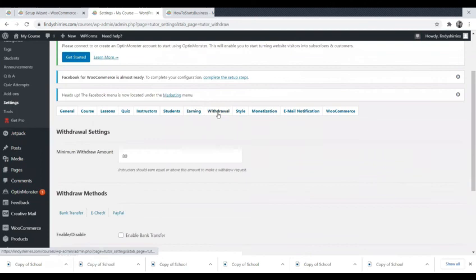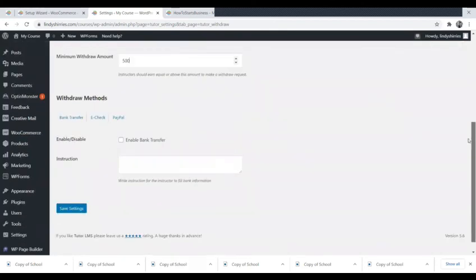And then the withdrawal, I can set the amount of how much an instructor must have before they can withdraw. So just like other sites, they'll say you need to have $100 for Google AdSense. You need to have $100 before you can withdraw. So same thing, I'll just put 500 because I'm working in rands.